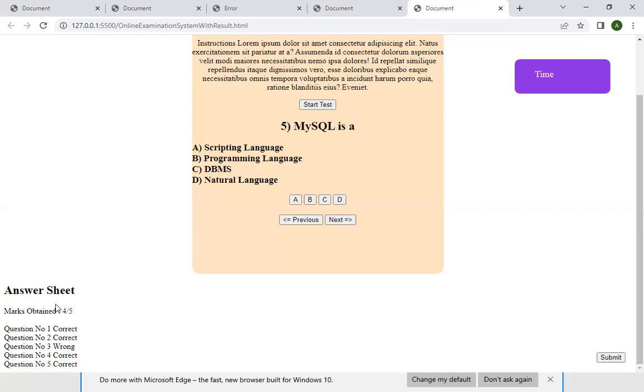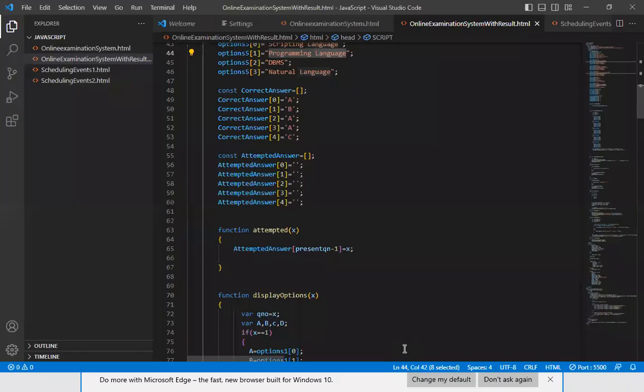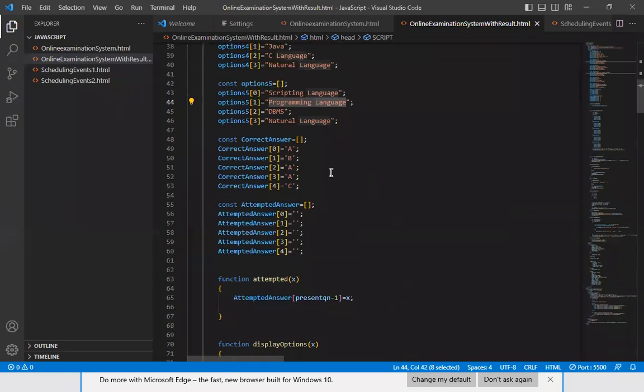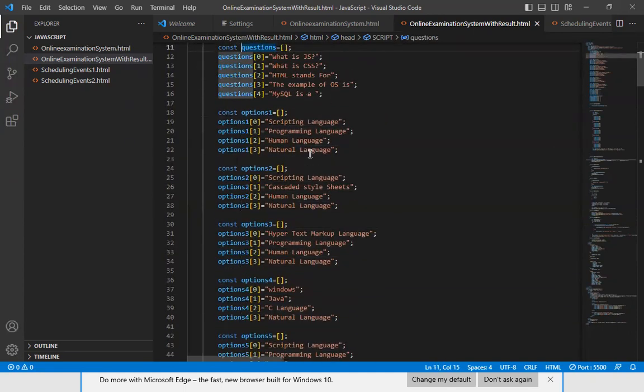Let's come to the code. This is the code. So I have created two arrays, as you can see from line number 48. At line number 48, I've created a correct answer array, and this correctAnswer array stores the correct options of each of the 5 questions. So for question number 1, let us see what the question is.